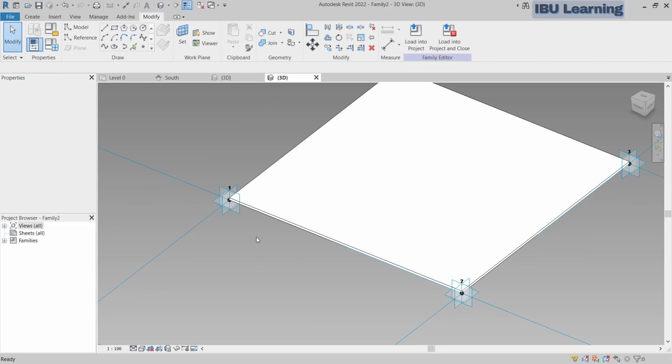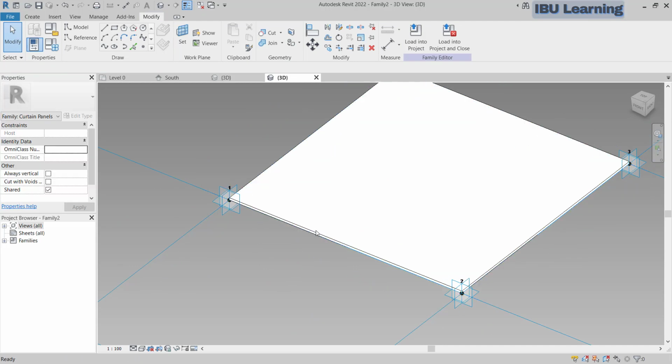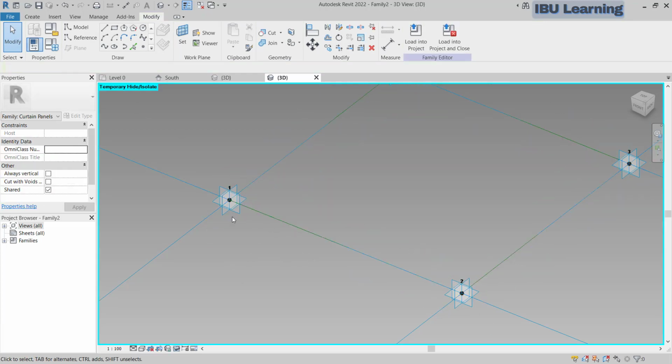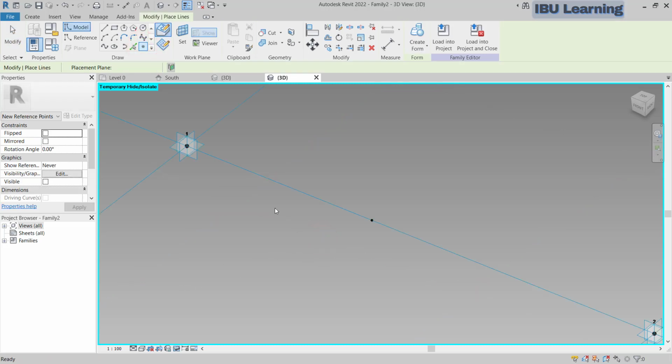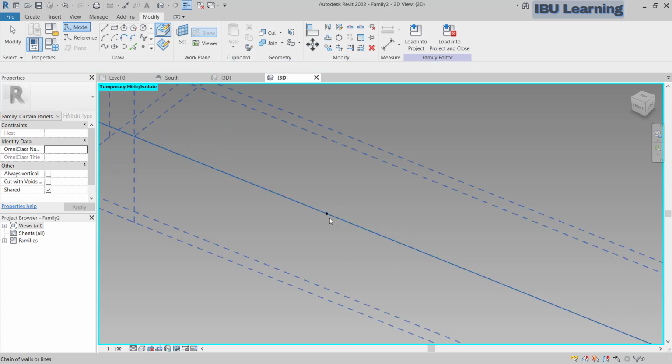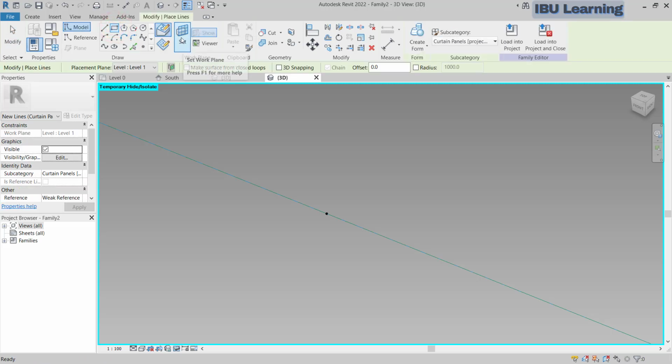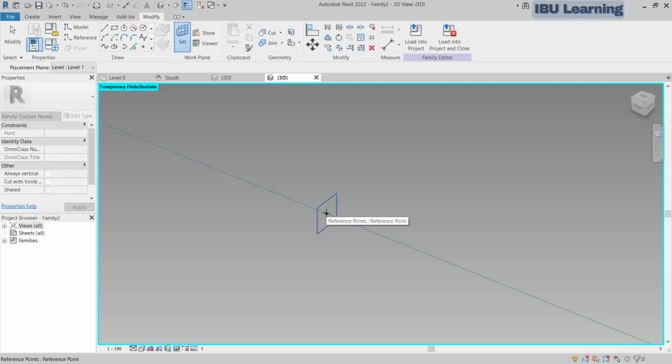Then I will select this glass panel and type HH to hide this panel temporarily. Now I'll go to point and draw one point here over this reference line. Now just go to create rectangle and set the work plane on this point.